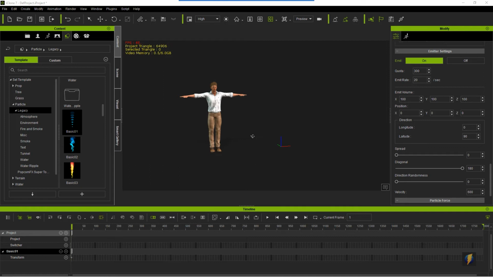We'll take a look at a few more properties here. I'm going to go ahead and play the particle system, and I'm going to adjust the spread. And you'll see that adds a certain randomness to it that can be very effective. Bring that back. We also have the direction randomness, which will add some randomness to the direction that they travel in.